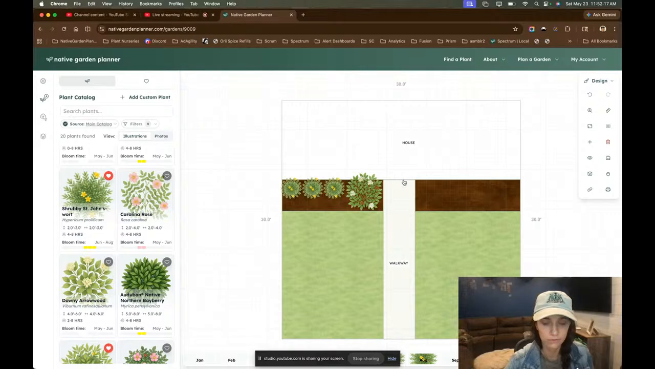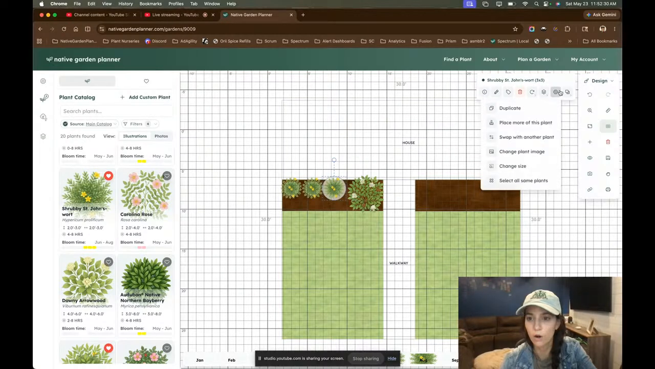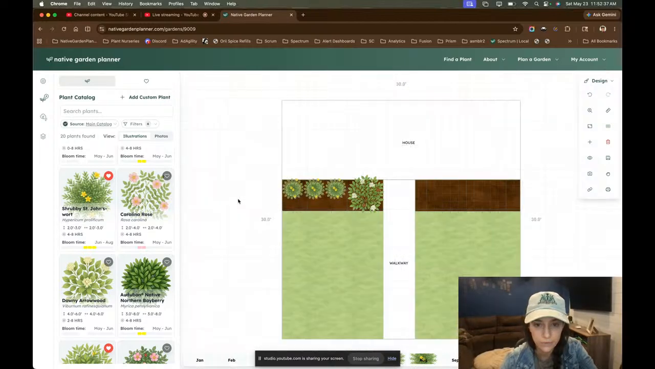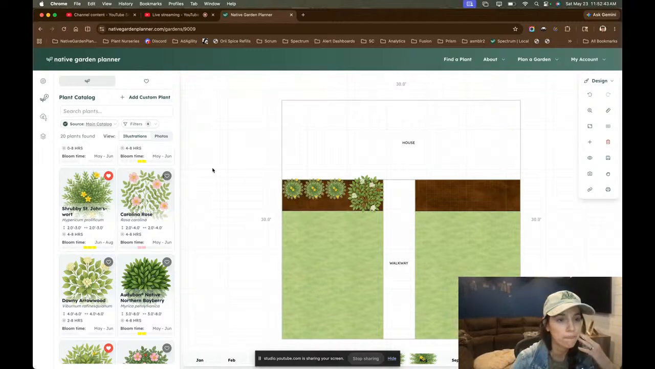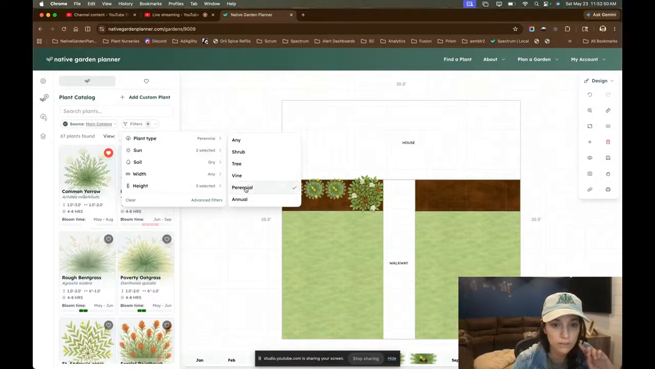Okay, so this is looking pretty good. We have our deer-resistant chokeberry plant here. We have our St. John's wort next to it. And we can also select all of the same plant and just move them over a little bit as needed. And now we just need something for our front row in this foundation project. So we are nearly there. We can just change our filter from shrub to perennial and double check the rest of our filters.